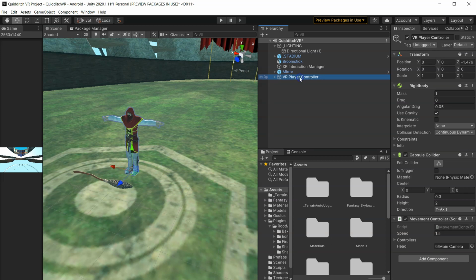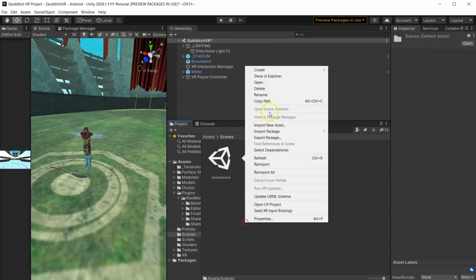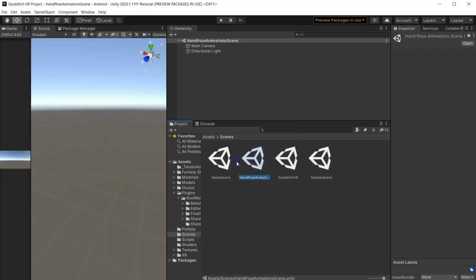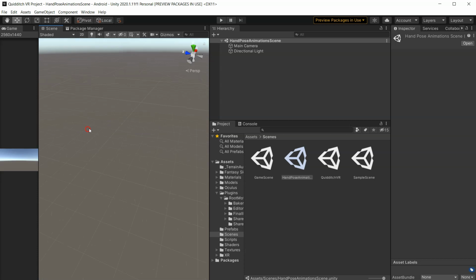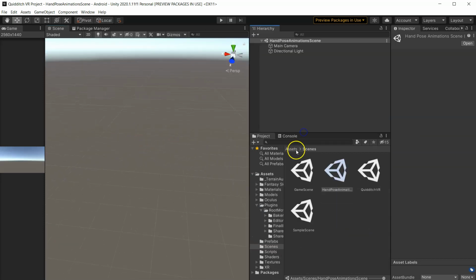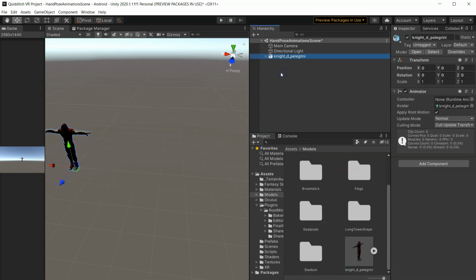Alright, I will first create a new empty scene called Hand Pose Animation Scene. You can follow me by creating a new Unity project or within your own Unity project. From the previous tutorial, I have this Mixamo character inside the models folder. So I will just get it into the scene.